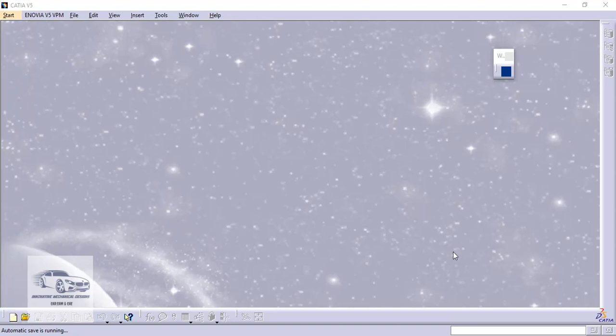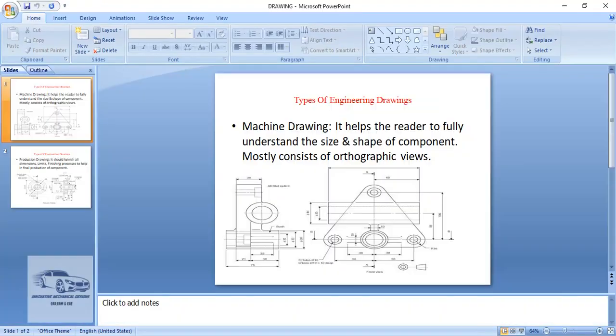faster. Again, in creating the 3D model of any part or assembly in any CAD tool, the first important input which we require is the drawing of the part or respective assembly. Again, the drawings are of two types. First one, the machine drawing.